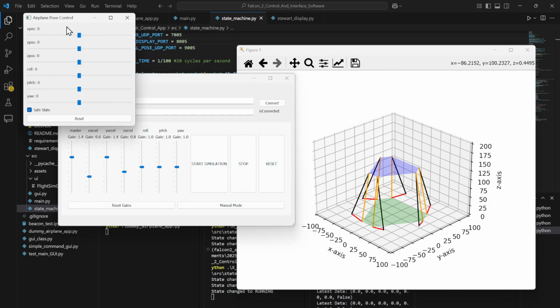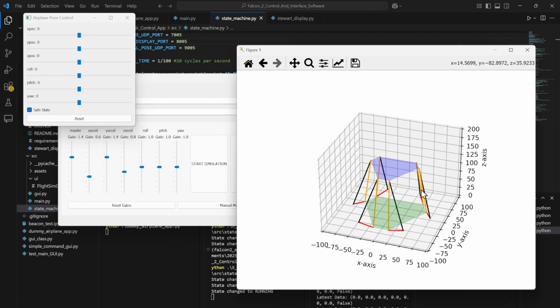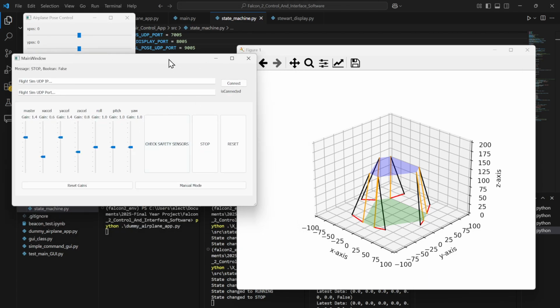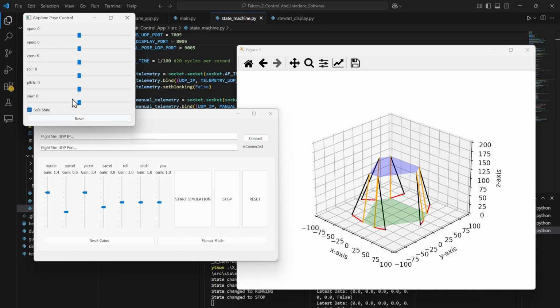So there's two conditions on which the Stewart platform would stop, or we would go back to the stop state. That'd be if the safe state is untriggered. So if any of the safety sensors go off, it's triggered and the platform stops. I cannot do anything now. And if that happens, safety sensors have to be checked, so the safe state has to be true, and the operator must hit the reset button. So hit the reset button, it goes back to idle, goes back to ready, and it can begin the simulation once again.